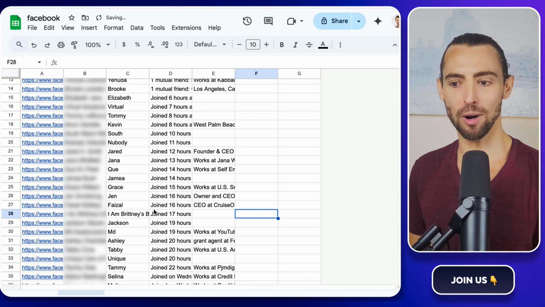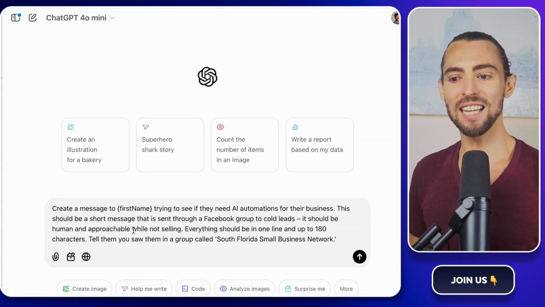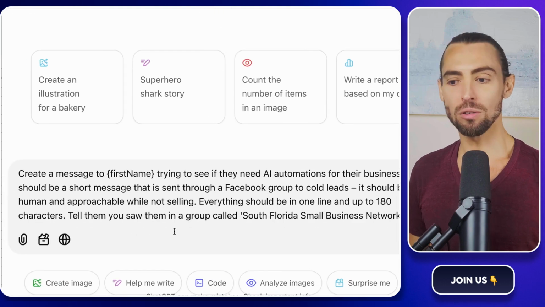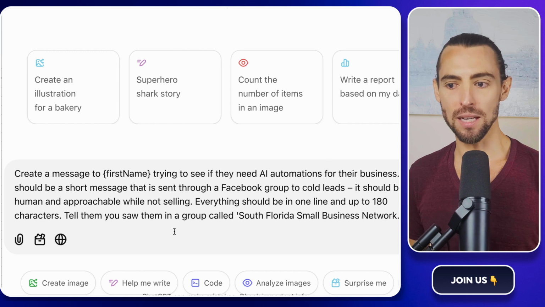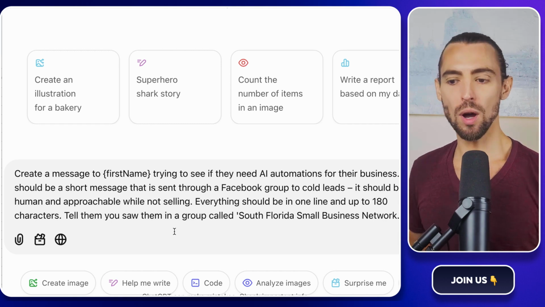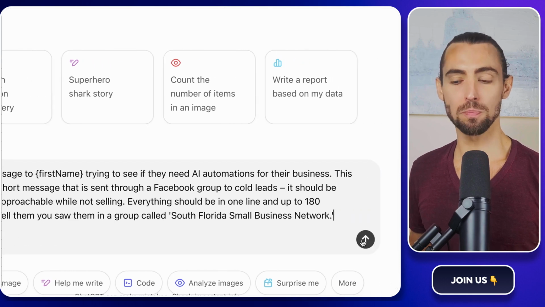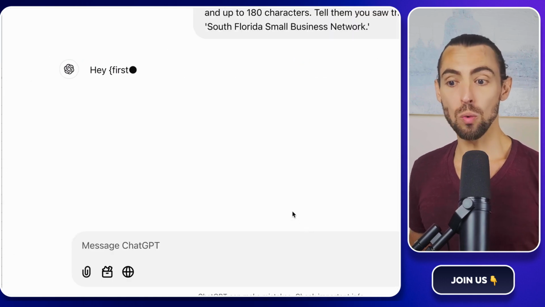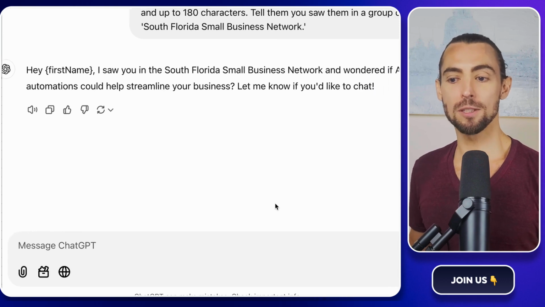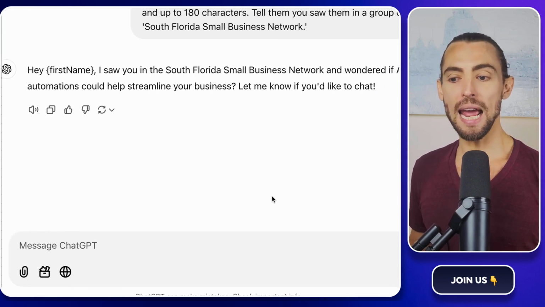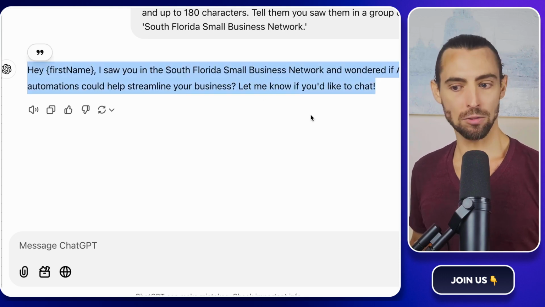All right, now for the fun part. Crafting your outreach message. Hop over to ChatGPT and give it this prompt. Create a message to First Name asking if they need AI automations for their business. Keep it under 180 characters, friendly, and mention that you saw them in this specific group name. ChatGPT will whip up something like, "Hi, First Name. I saw you in the South Florida Small Business Network group and thought AI automations might help your business grow. Let me know." Sound good?